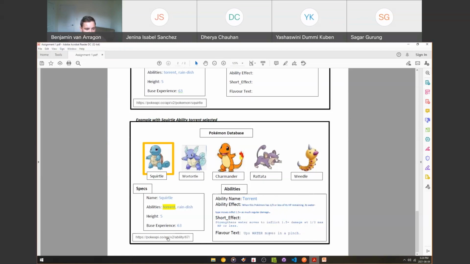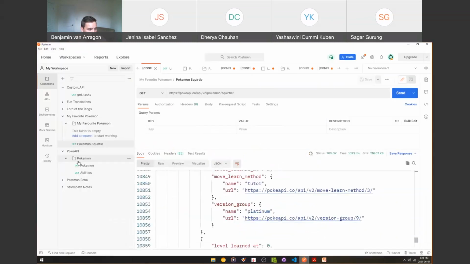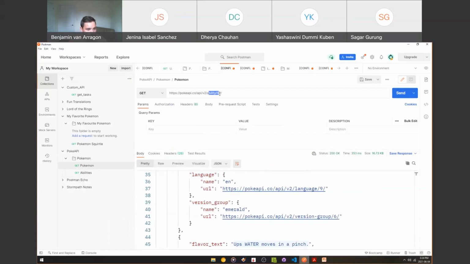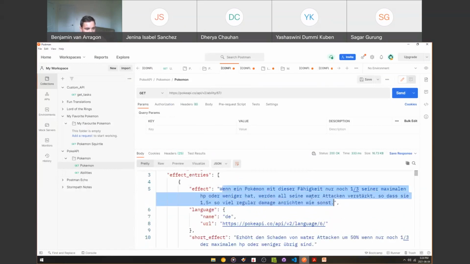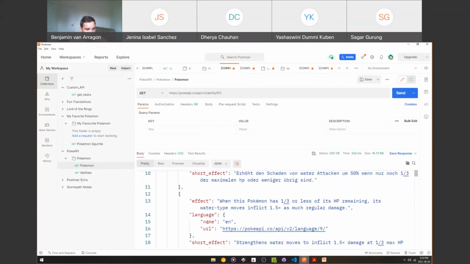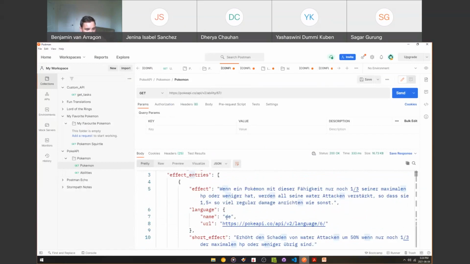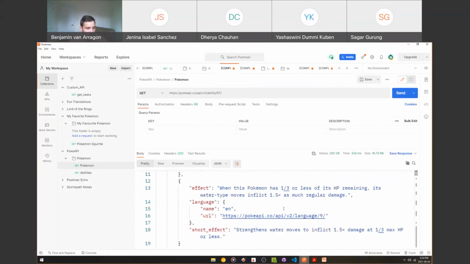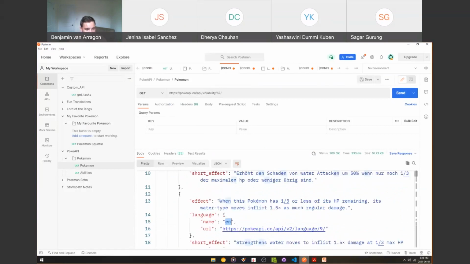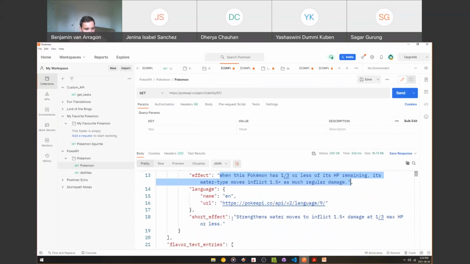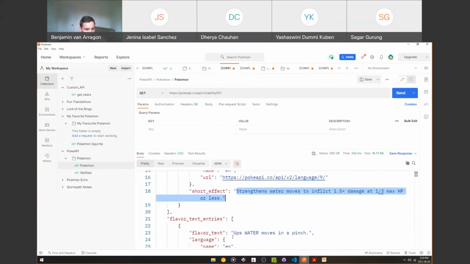So again, if you just go to this request for the API right here, /ability/67, if I send this, you can see that originally it's in German. So what you'll have to do is make sure that the language is English, EN, because up here it's DE, which is Deutsch, which is German. So you want to make sure that you click it where the language is English, get the effect, which is this sentence, the short effect, which is this sentence, and then the flavor text, right?